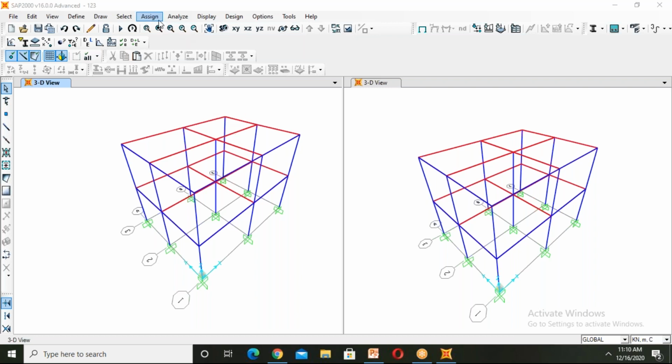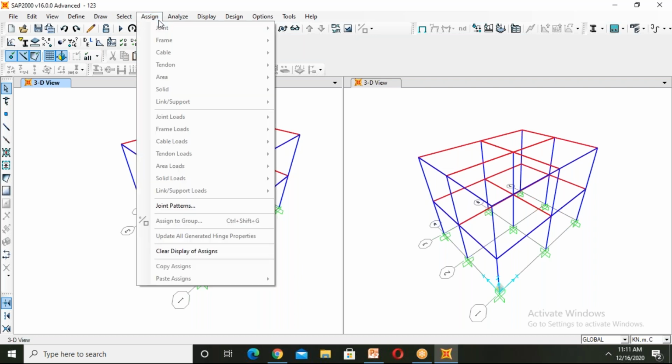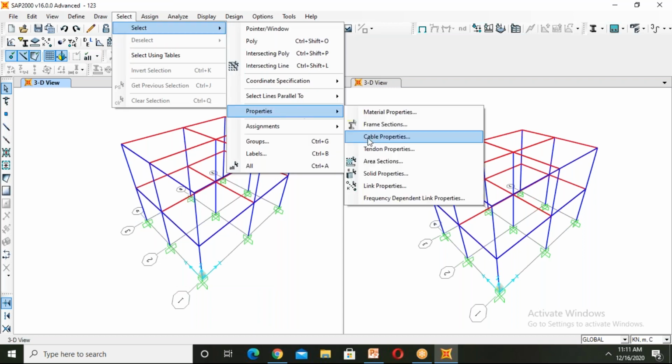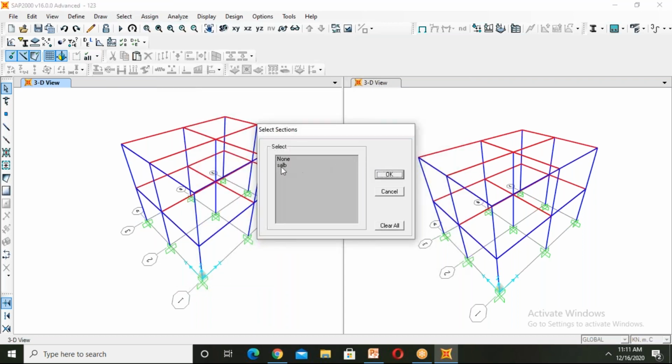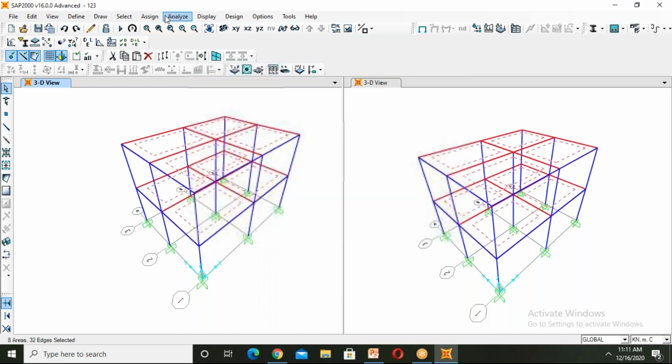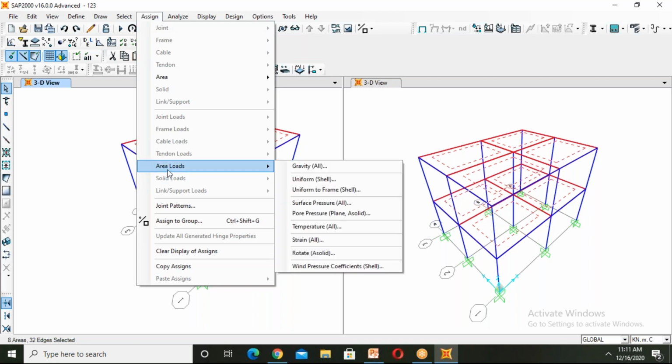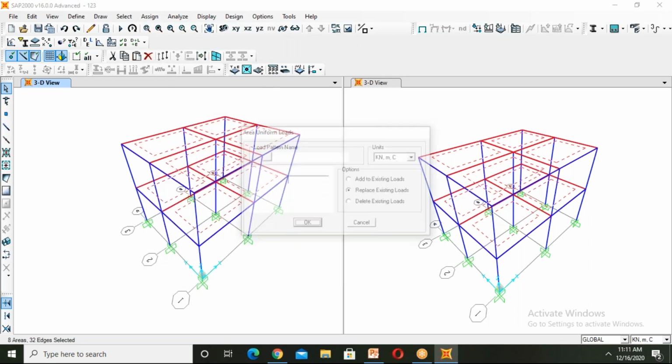loads. For that, we should go to assign, click on assign, as the slabs are selected. Then we have to assign the loads. Then, as the slabs are selected, we can operate area loads. So first we have to click on area loads, and next, as our loads are uniform loads, we should give them in uniform shell.